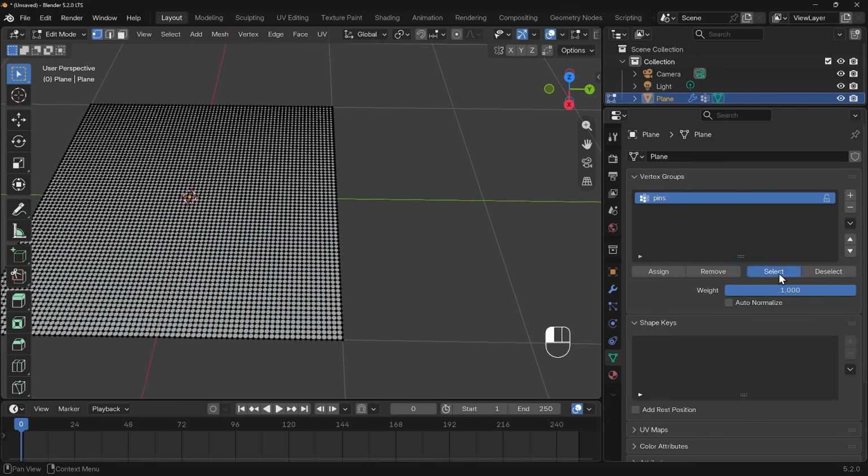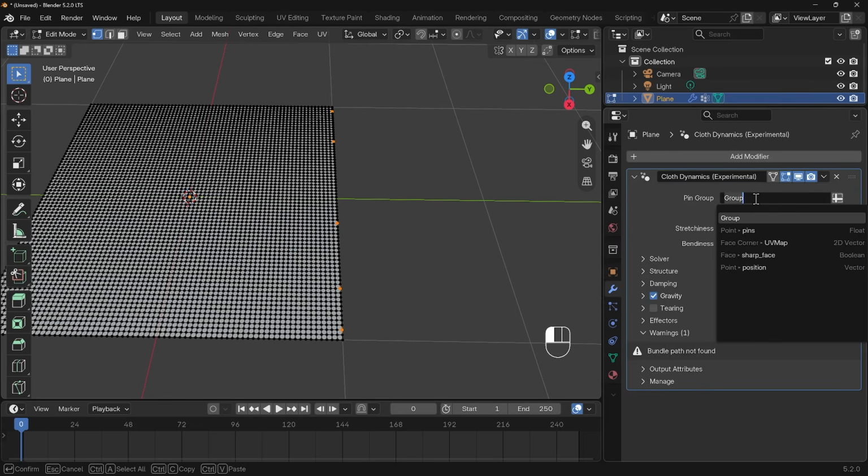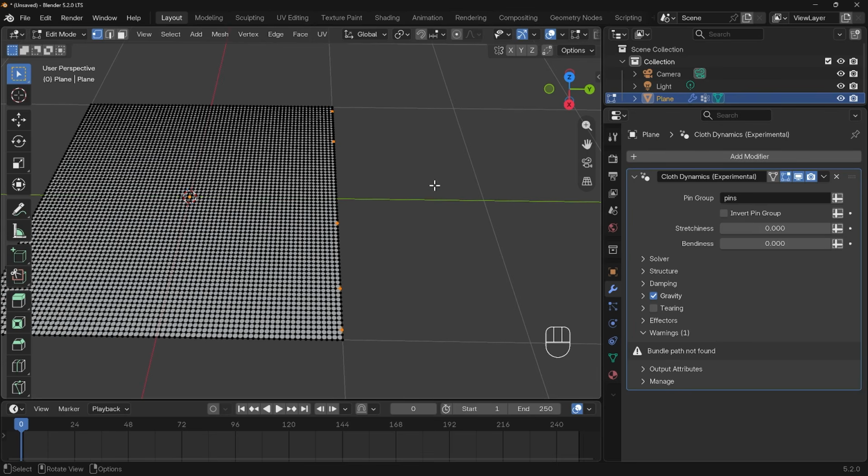You can deselect and select again to see that you have assigned something to that group if you want to check. So my pins group has got these 5 vertices attached to it. Let's go back to our modifier now, and under pinned group, I can then change this to use pins, the group that I created. So now when I press spacebar, let's just go back to object mode with tab.